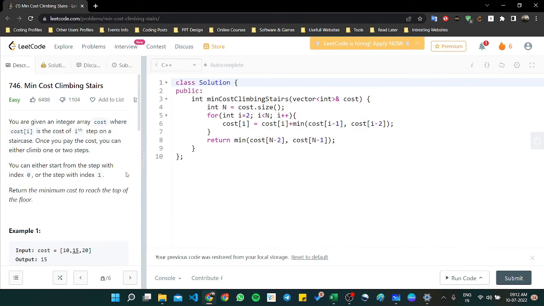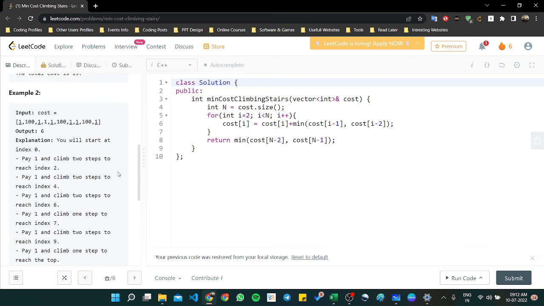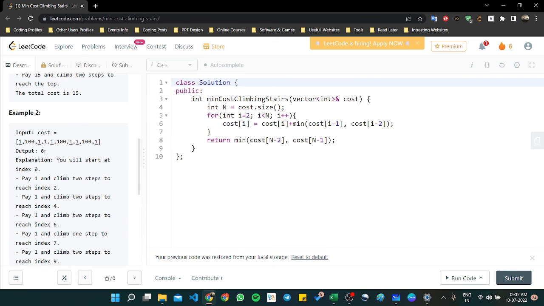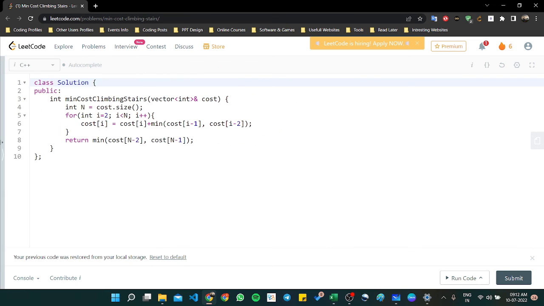Okay. You can see this is the example I took, so the answer is 6. Okay, now move on to the coding part. The coding part is very simple. First I found the length of the cost array.